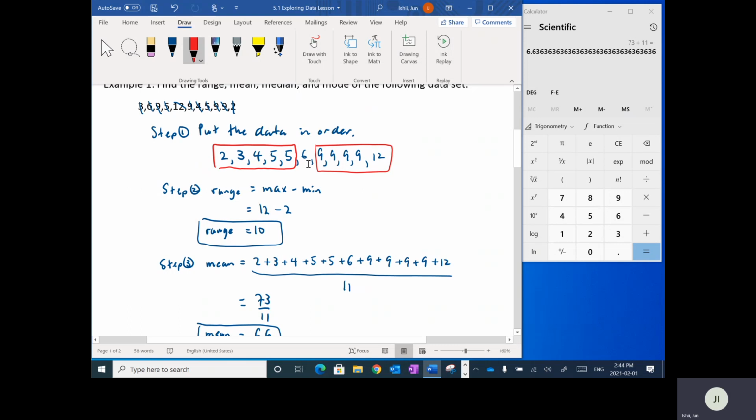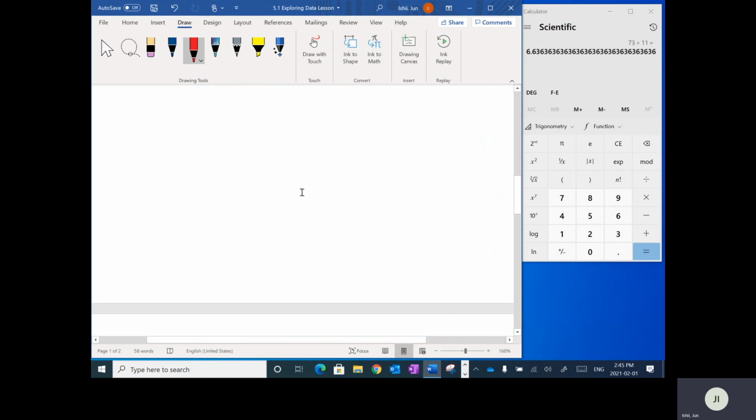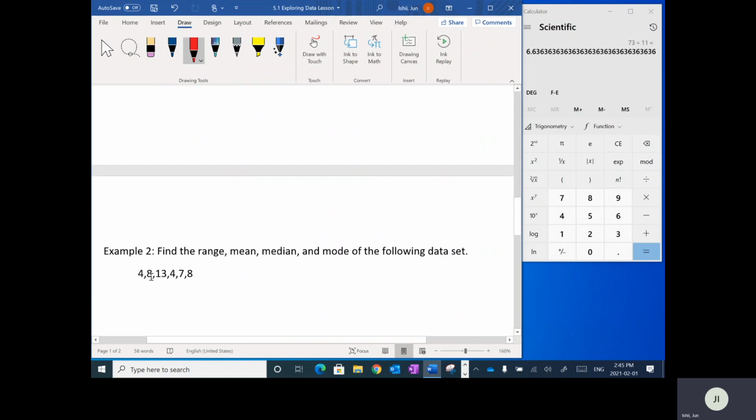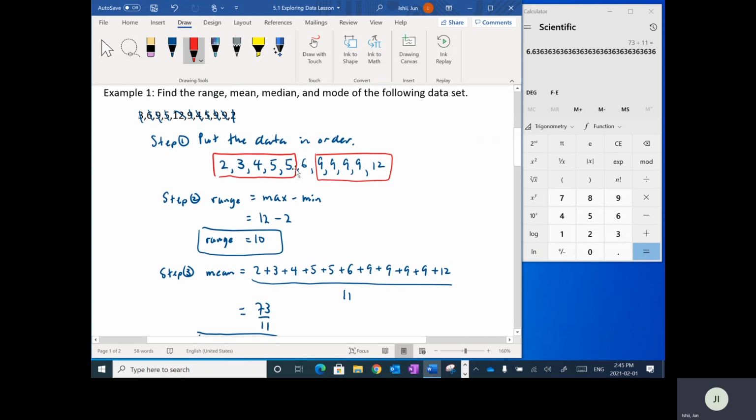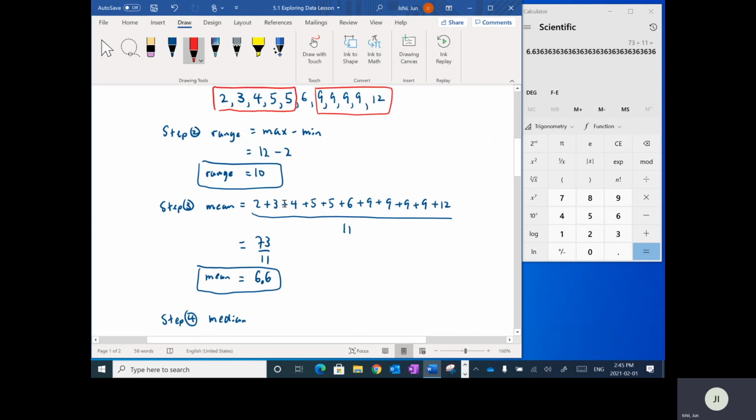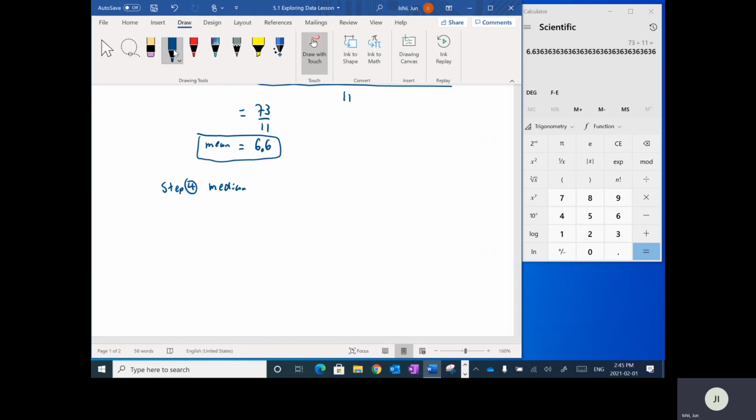Some of you might be wondering, what happens if there's no middle? What if there's an even number of data? If that's the case, then you need to add the 2 middle ones and then divide by 2, or in other words, take the average of the 2 middle ones. That will show up in our next example, where I have an even number of data points. When it comes to odd ones, there's going to be a clear middle one. So in this case, the median is equal to 6.